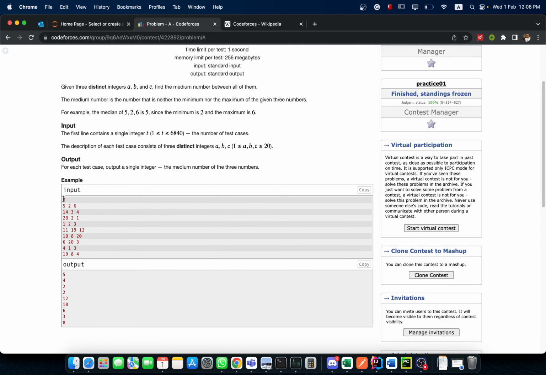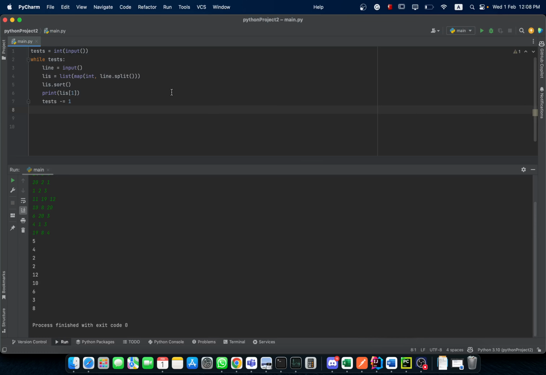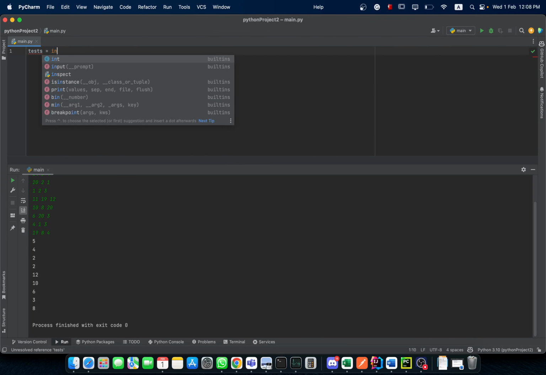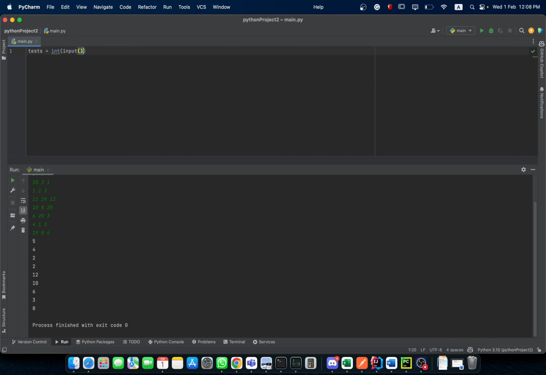So let us solve this problem using Python. I already have the solution, but I will remove it. Let's come back to the problem statement. It says the first line contains a single integer t. So we need to read the test cases first. Let us just read an integer called tests, which represents the number of test cases. Here, do not mention something like a prompt, enter an integer. No, this will cause an error on Codeforces. Do not use it. Just follow exactly what it says, just do it.